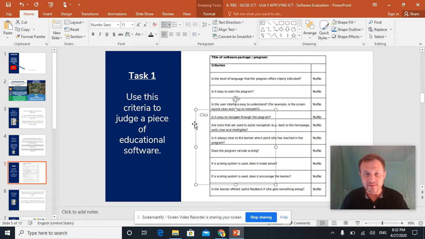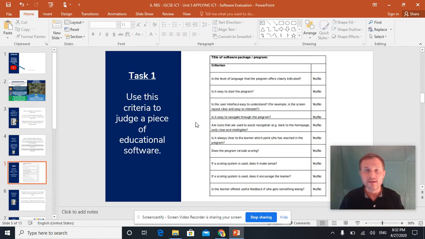Let me get rid of that irritating template. So, is the level of language the program offers clearly indicated? Okay, yes or no? Just think, is it indicated? Yes or no? Is it easy to start the program? Yes or no? Just circle yes or no for each of those questions. Is it easy to navigate through the program? Yes or no, right? So that's your first task.